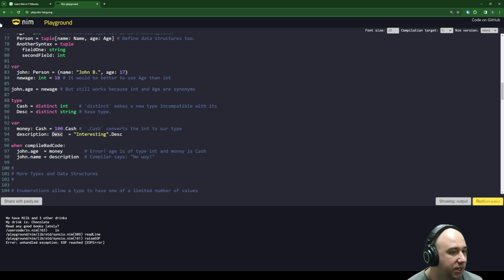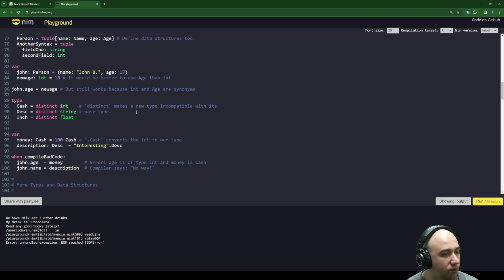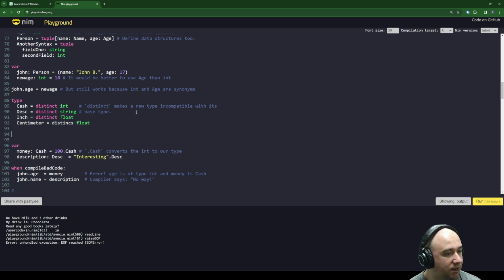But when you make them distinct, so let's say there's something like a foot, and let's do inch, and that's distinct float. And then we declare centimeter as distinct float. Okay, we have those two units. Both are describing length.